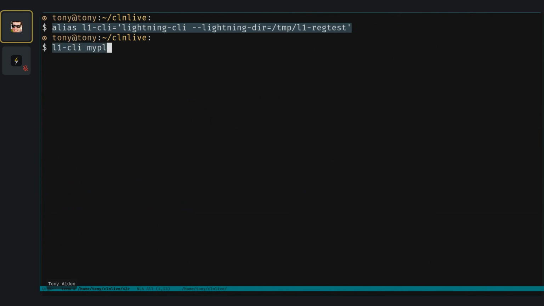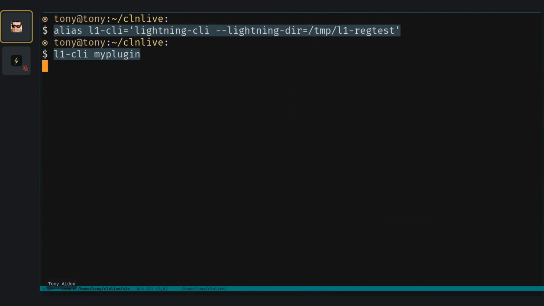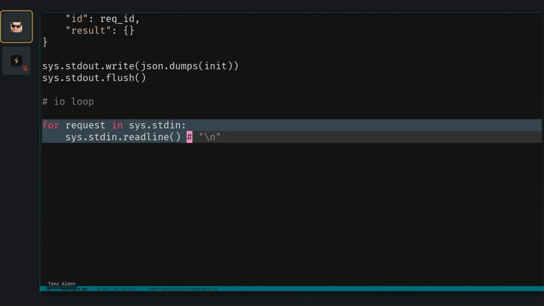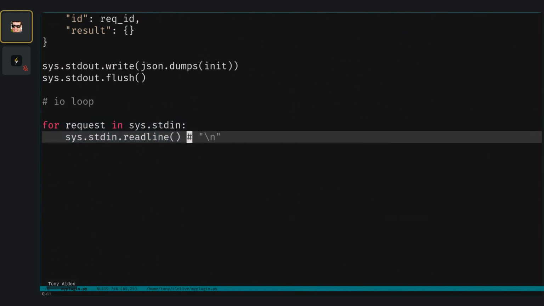CLI myplugin, and now this is hanging. I don't know how to say that, but what's happening is that we are in an infinite loop that is doing nothing. So when we run L1 CLI myplugin here, we receive something, but we are here, and we are not doing anything.